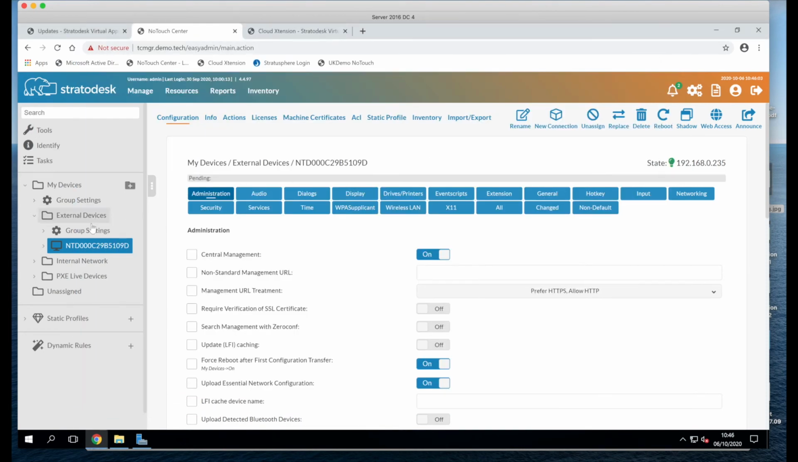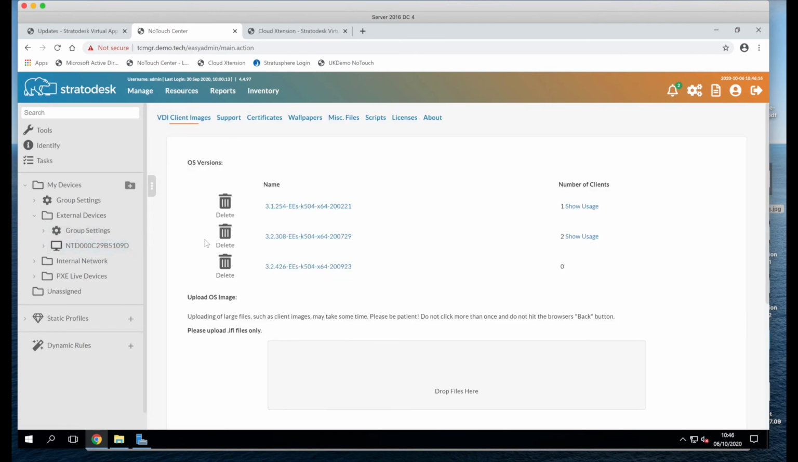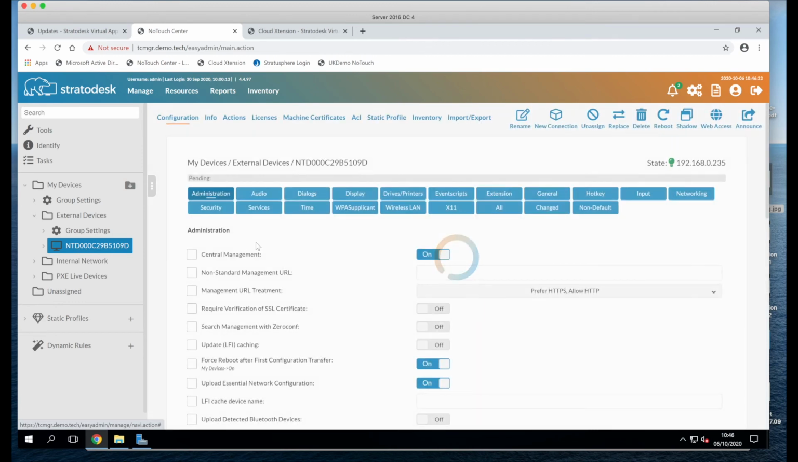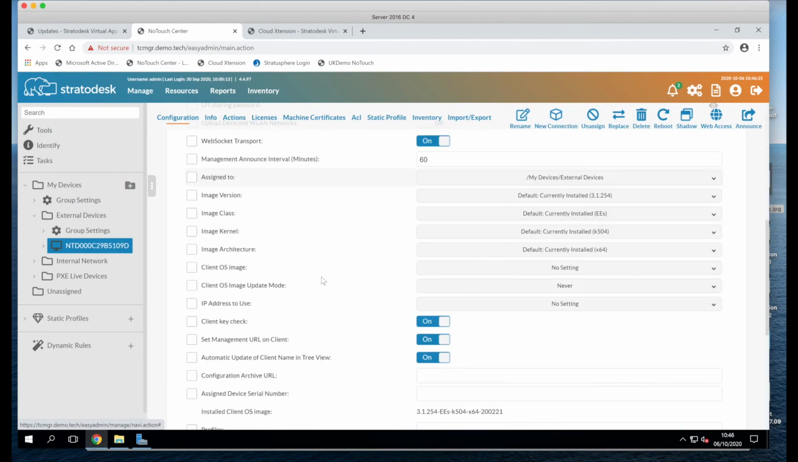If we then take that a step further and we want to perform a firmware update to take into account new features added to NoTouch Center. Firstly, what we need to do is make sure that we have firmware available in our repository. So we do. I have a number of firmware updates here. If we look at the device itself, we can then scroll down and we can see that it is running 3.1.25. What we would do is do this, rather than at the device level, at the group level.